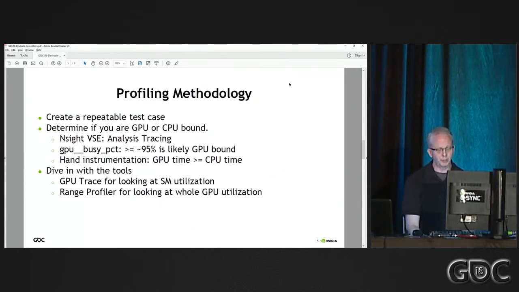Once you've got that repeatable test case, the first question is: am I GPU bound or am I CPU bound? There are a number of ways to do that. First, you can use Nsight Visual Studio Edition and use our analysis tracing. That gives you a layout of your frame and an idea of what your workloads look like on the CPU and on the GPU. Specifically, it looks at all the command buffers being submitted to the GPU, and you want to look for gaps in that section to figure out where you're not utilizing the GPU. If I've got a lot of them, I'm probably not nearly as GPU bound as I think I am.